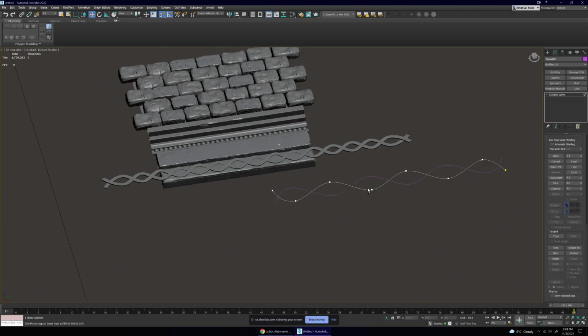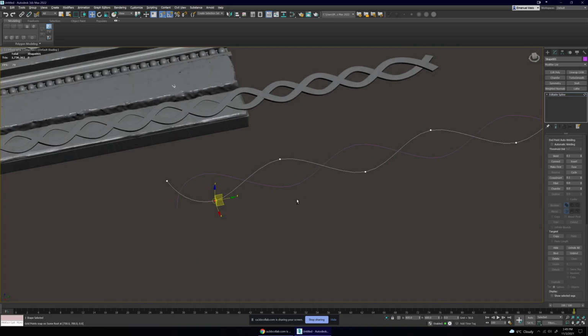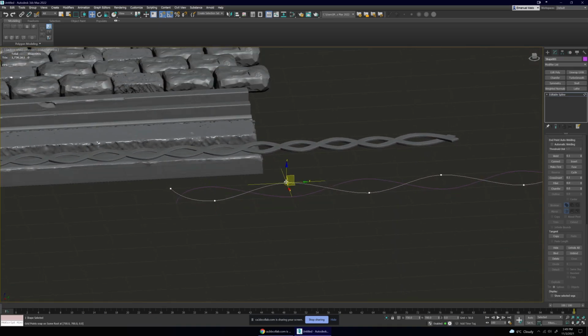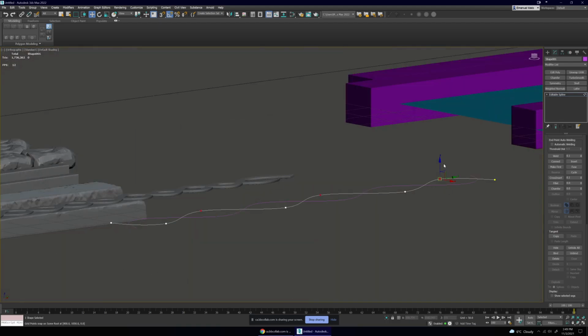So all I would do at this point is just select the vertices that might be overlapping and adjust them. So maybe this I'll move up, up, up, like that. And then this one I'll move down, down, down.